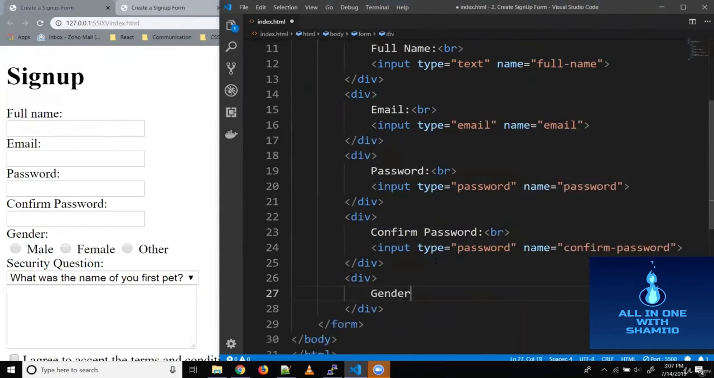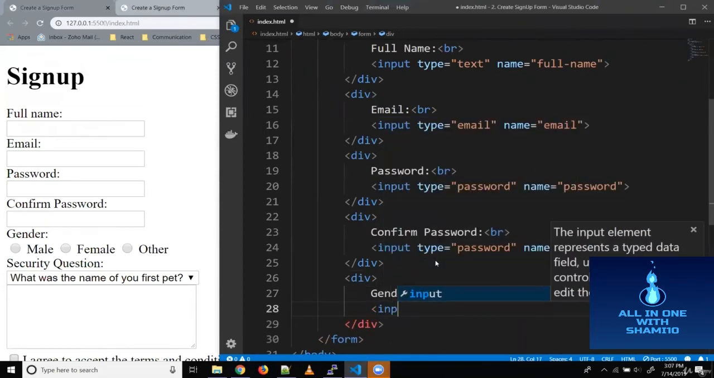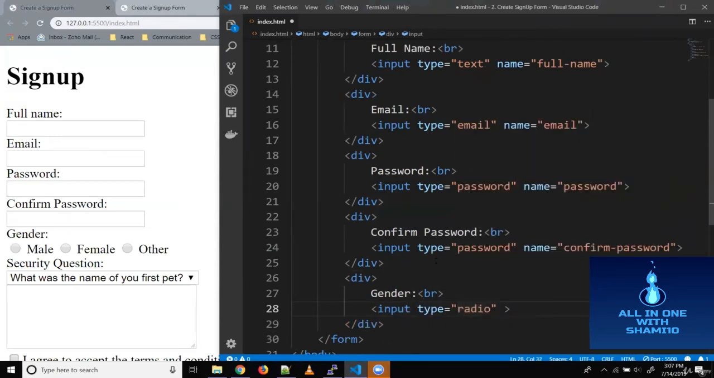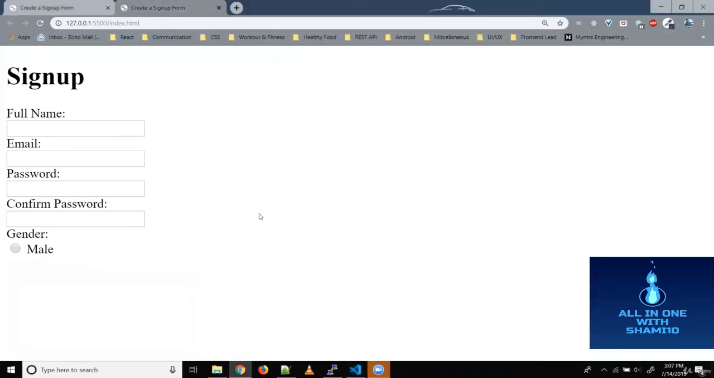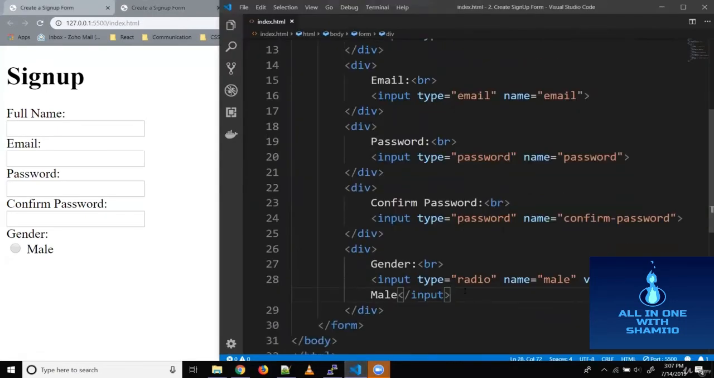So let's add the label first. Now to create radio buttons, we will be needing the input element, just that the type would be radio. Let's give it a name, let's say male. And let's give it a value, say male. So when someone selects this radio button, this value will be sent to the backend, which will be male. So let's give it a label, say male, and close the input tag. Let's save it. Coming back here, as you can see, we've got our first one.